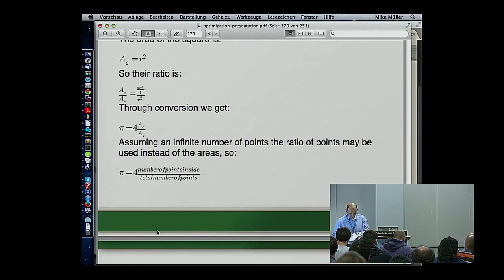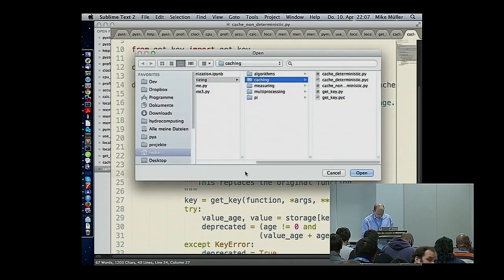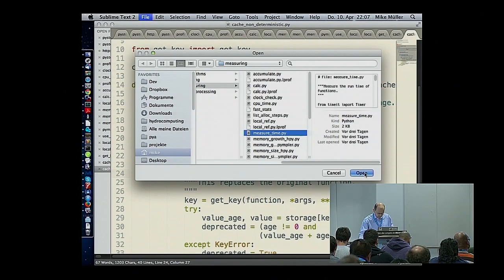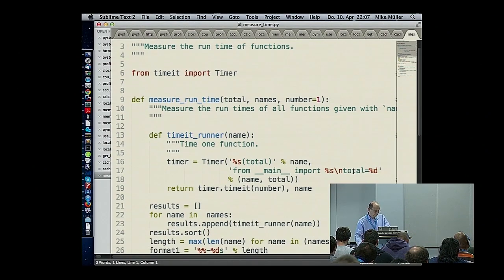Okay, so I have yet another tool for testing speed. It's very similar to what we have, but I'll show you here. It's this measure time thing. It looks like this. I'm using it here. So that's this, similar to what TimeIt is doing.